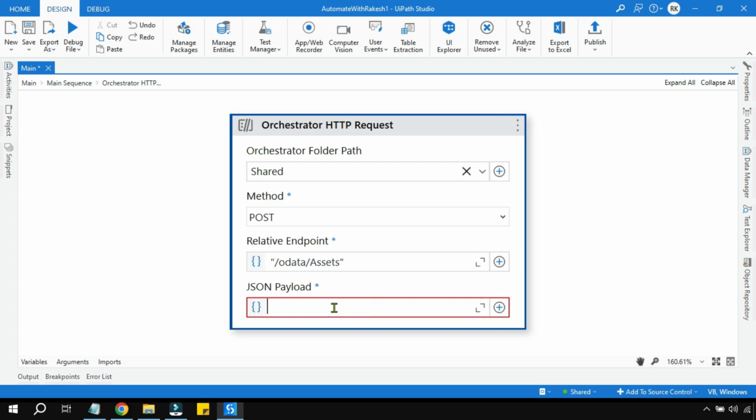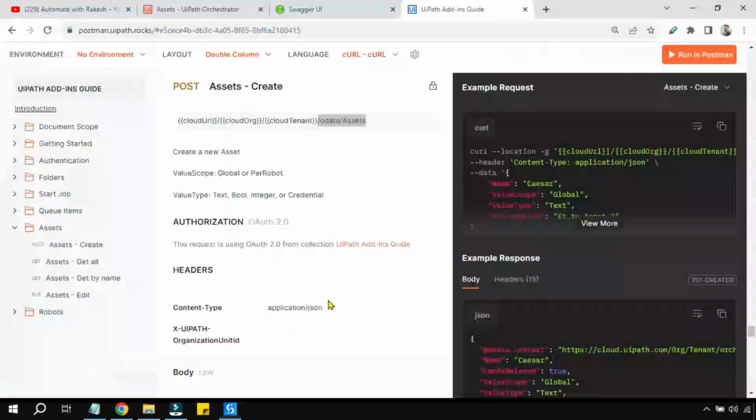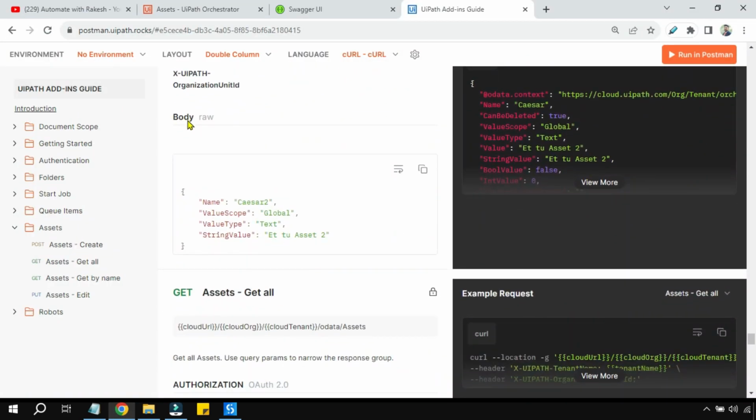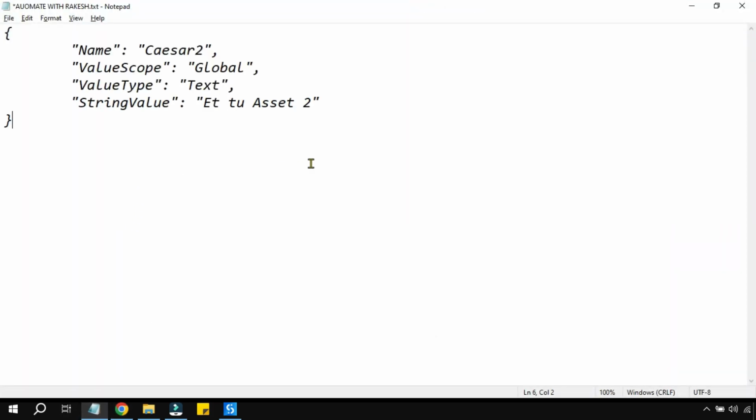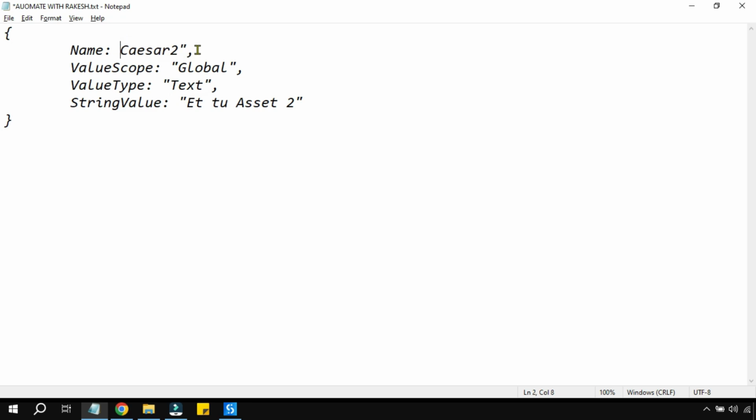Done. Now the very important thing is building up the JSON payload. To build up the JSON payload, scroll down in the body section. I'm going to copy the entire thing to a notepad. And here we have to modify this entire body and make it a single line. The very first thing is we will omit all the double quotes from the keys, and also from the values. Done.